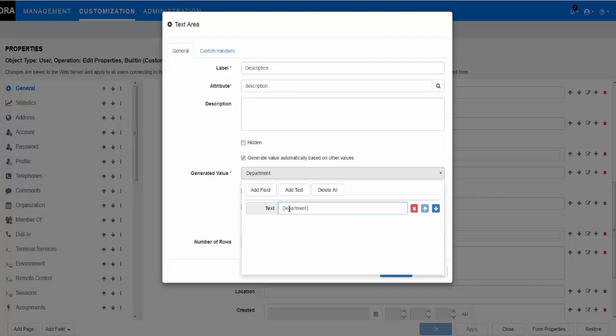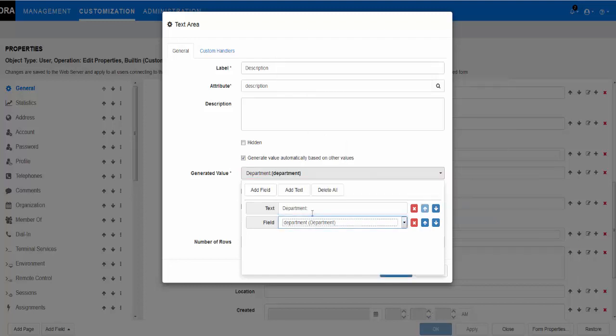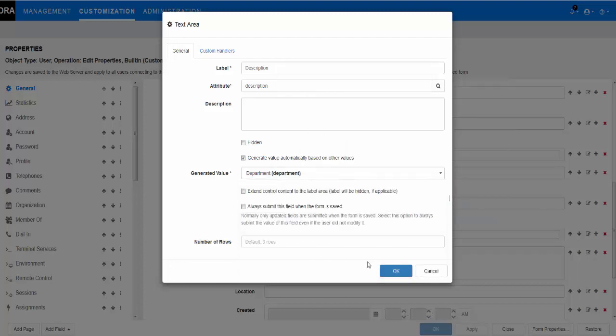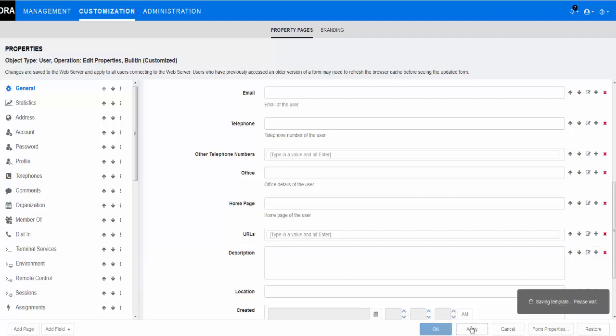In this example, we add a static text string, department, and a reference to the department attribute in the form. Adding a space at the end of the static text string adds a break between concatenated parts of the default value. If you want to add a break between two property values, you can add an additional text element configured with a space. Make sure you apply your changes.